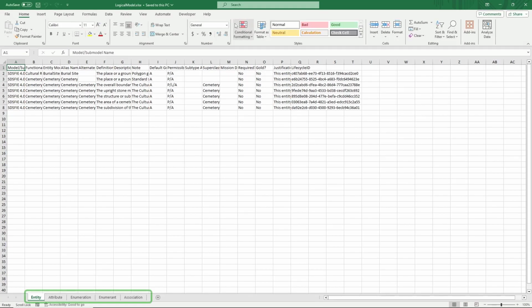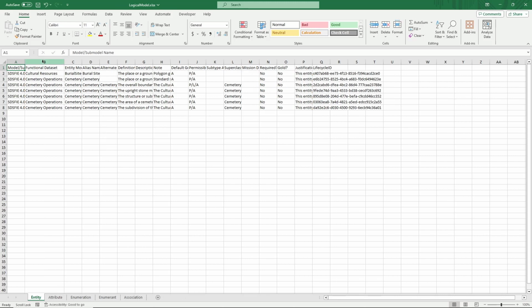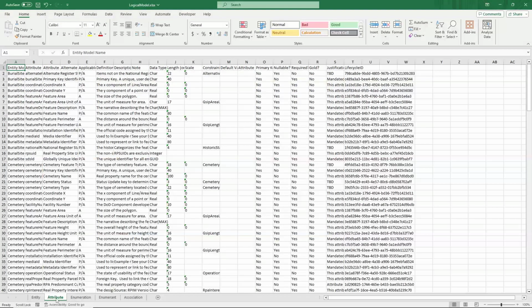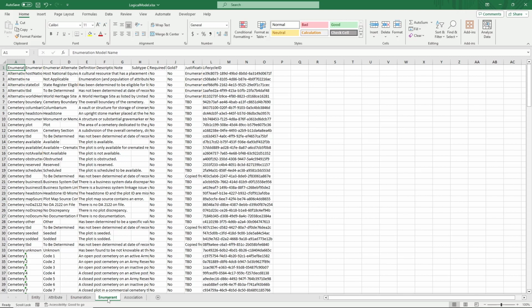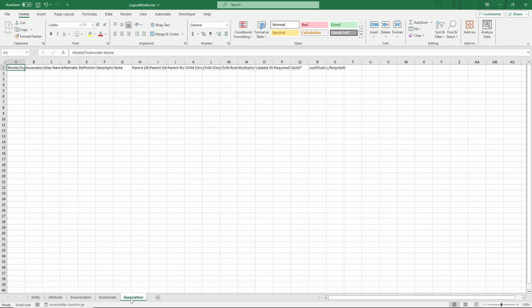The first thing to note is that there are 5 tabbed worksheets in this Excel workbook, 1 sheet for each of the primary element types in an SDSFIE logical data model. In the Entity sheet, the 7 selected entities from the Army model and their properties are present. In the Attribute sheet, all of the attributes on those 7 entities are present. The Enumeration sheet contains the enumerations that are used to constrain attributes in our selected set of elements. The Enumerant sheet contains the enumerants in those enumerations. There are no associations between these 7 entities, so the Association sheet has no entries.